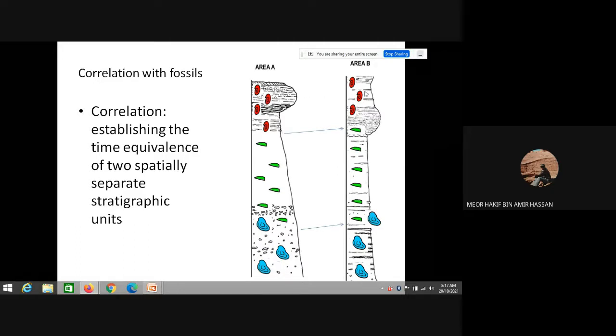So correlation is now not based on lithostratigraphy. If we just use simple lithostratigraphy, you make mistakes. Like this, the sandstone, if I connect it with this lower part, you will be wrong. It's not the same age. So be careful with just using lithostratigraphy.